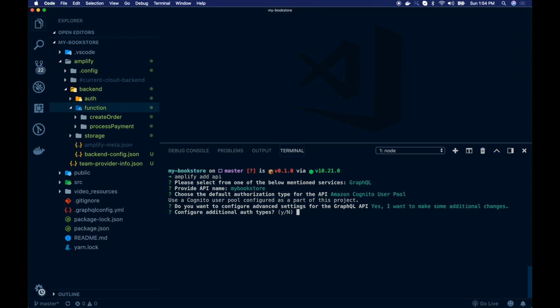Then the next question asks, do you want to configure additional auth types? Type yes, hit enter. Then select API key with your space bar and hit enter. Then description for the API key, guest user access to books.